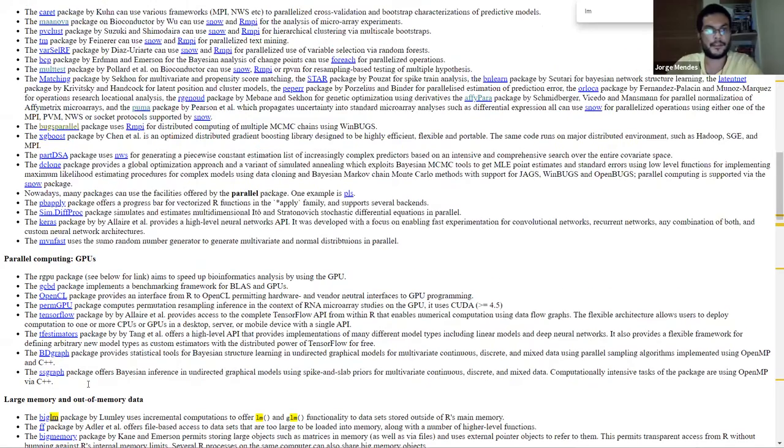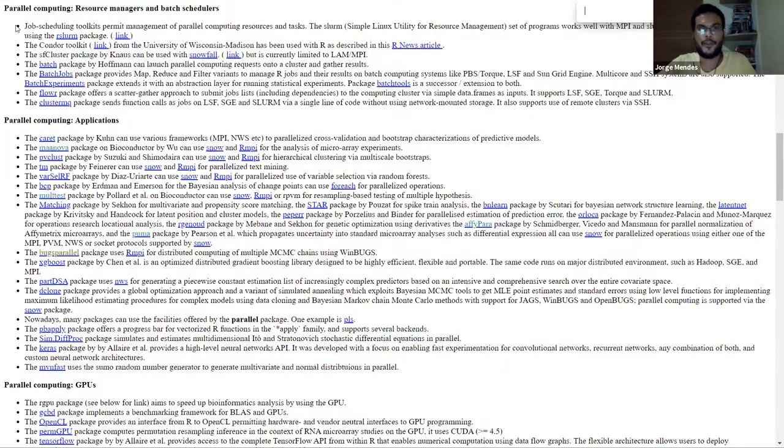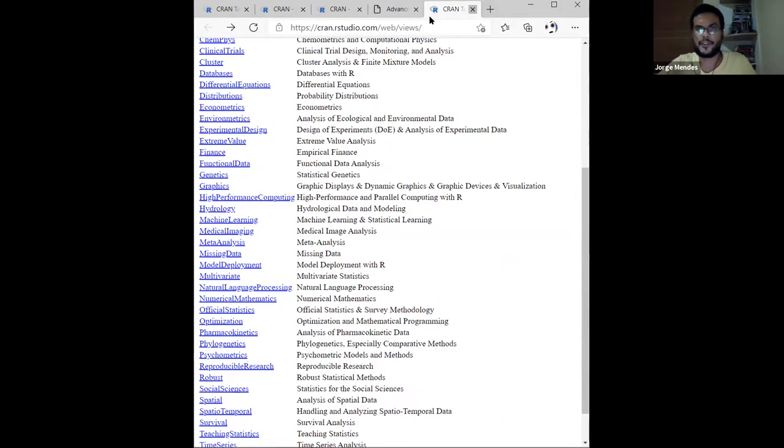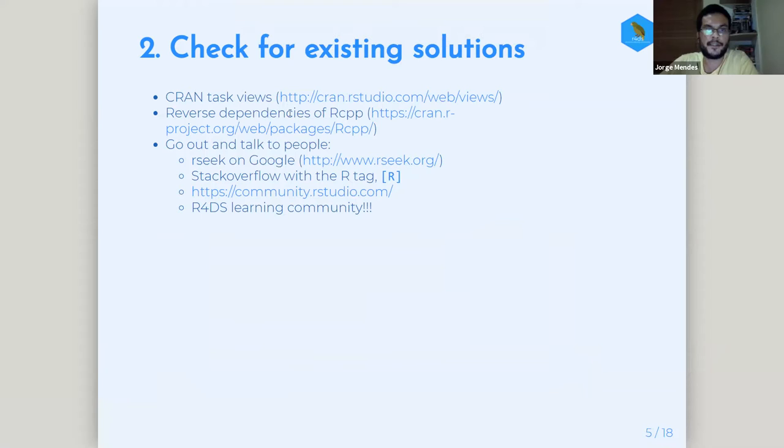I didn't know about the sites. It's very good. Okay. It looks very good, and it gives you a summary of everything that is in CRAN. So he also talks about looking for projects that have Rcpp as a dependency, because it means that the package uses C++ code, which usually is much faster than R. And also talk to people, like on Google or the R4DS community, ask about other packages, faster packages or implementations.